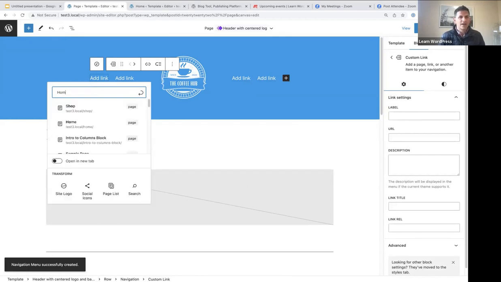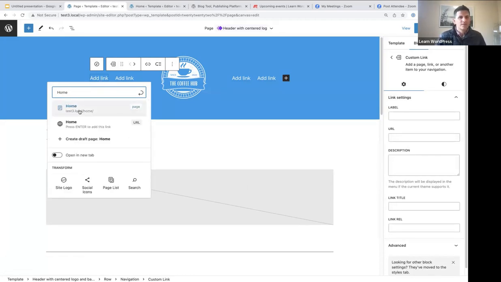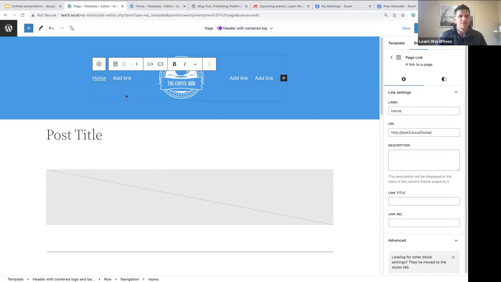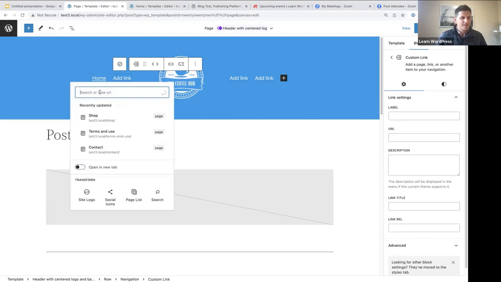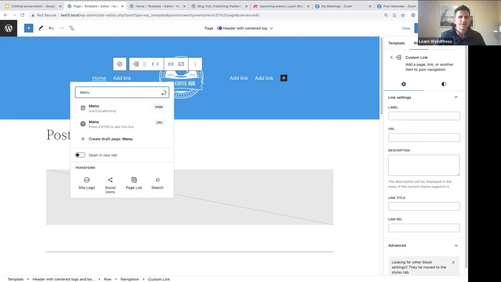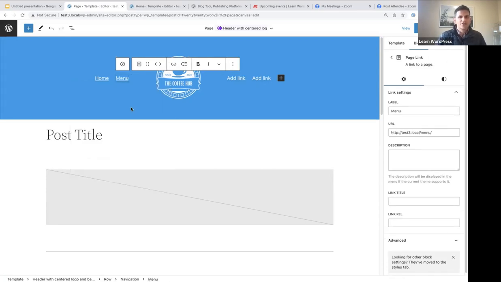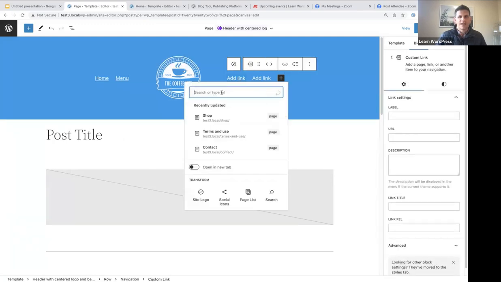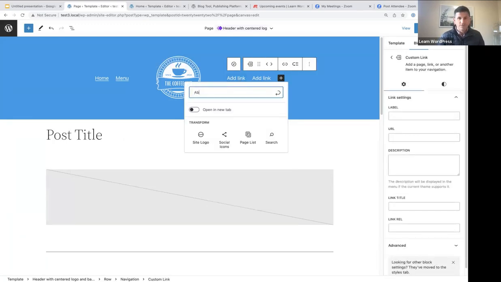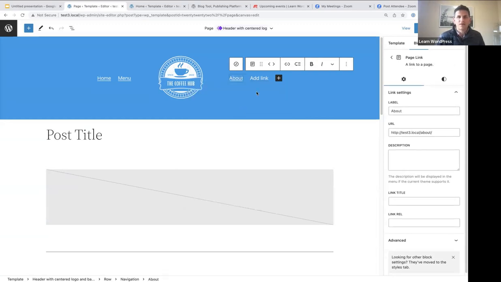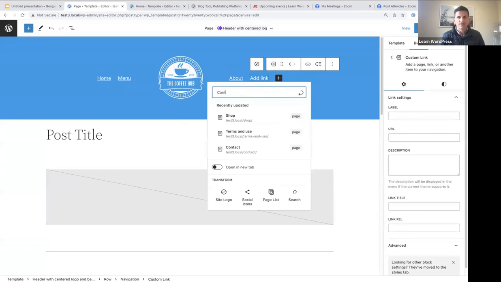So now we search in our navigation block. I've already created these pages in the dashboard, right? So these ones are already created. You will notice it says page. That means I've already created that page. So now I can link it in my menu. Let's say add link. The next one that I want is a menu, because I've got a coffee shop. Again, I've already created this page. And on this side, I've got an about page. Let's add that one, as well as a contact page.